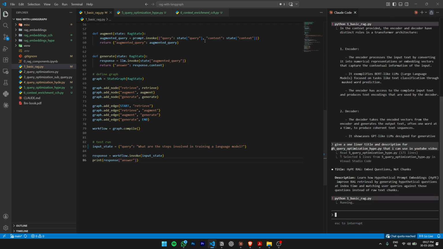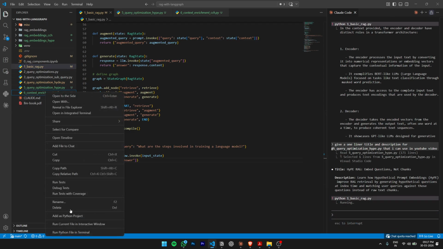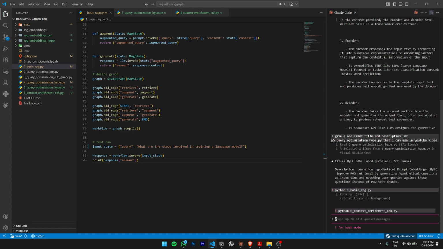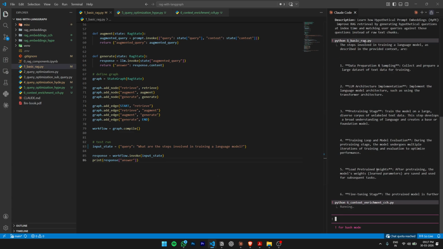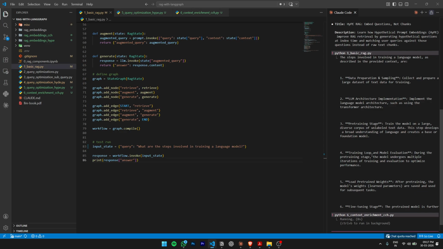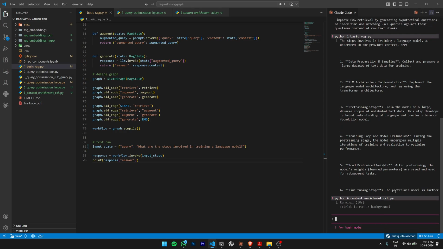Let's run the first basic RAG for the time being. Meanwhile, I'm going to copy the file name and also run this, right? So the first variant is going to run. It is taking a lot of time, I guess. Yeah, we've got the answer. So the question was, what are the steps involved in training a language model? It says, hey, data preparation, LLM architecture, training loop, load pre-training weights, and so on. Fine.